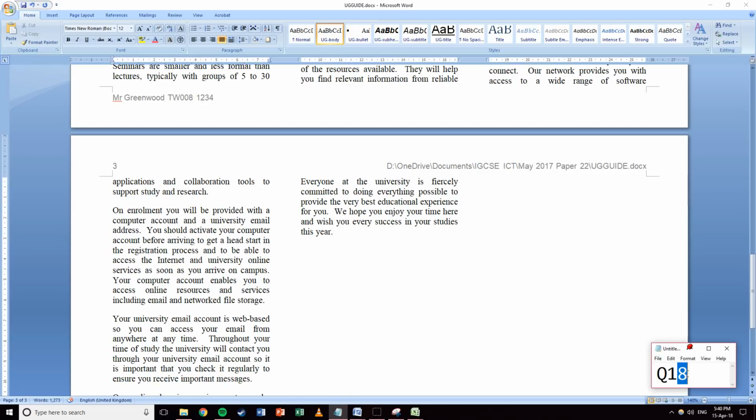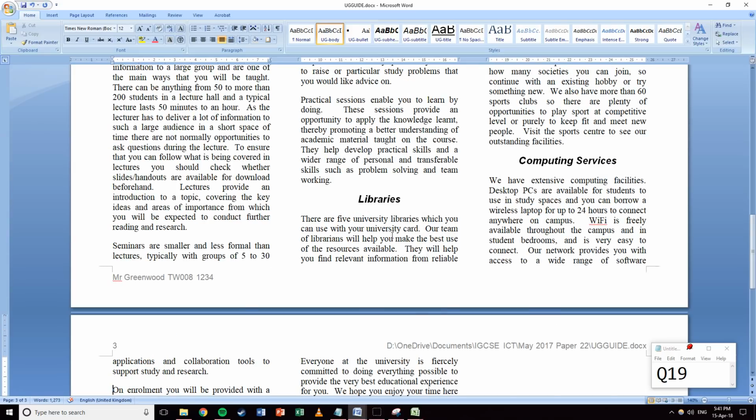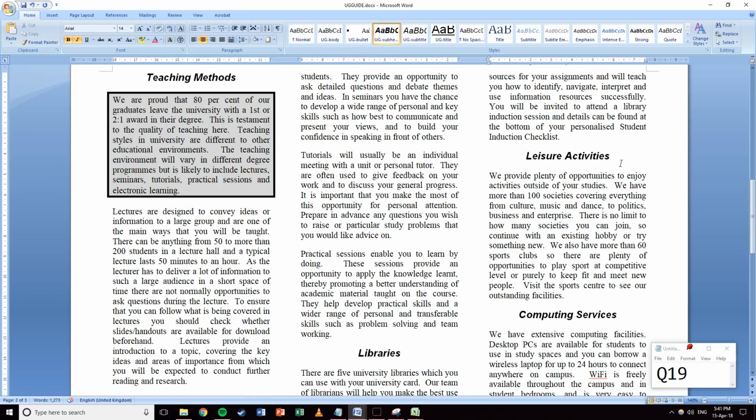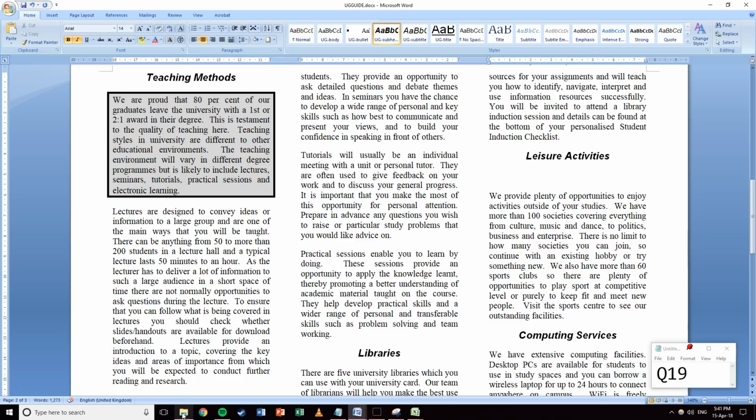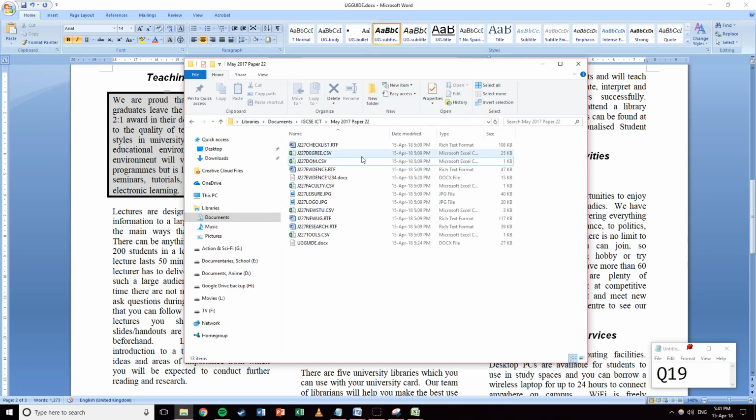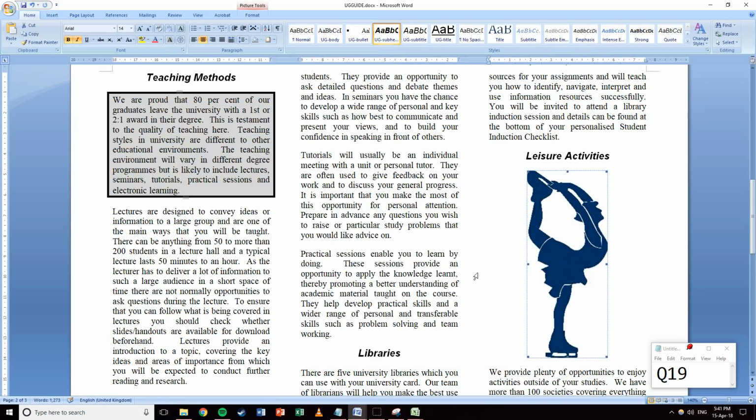Import the image. This is 19. Import the image j227 leisure.jpg and place this below the subheading leisure activities, which is there. So we'll put a new line in. Now you can go insert and go and find it, but I'm just going to drag it in. There it is.